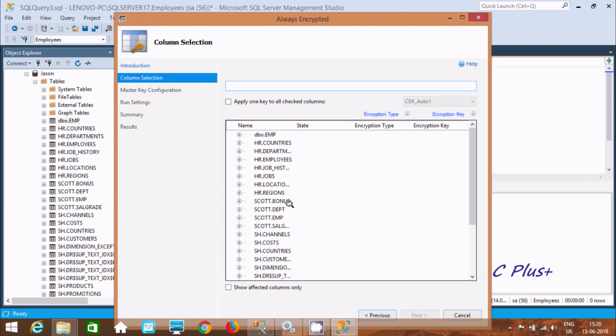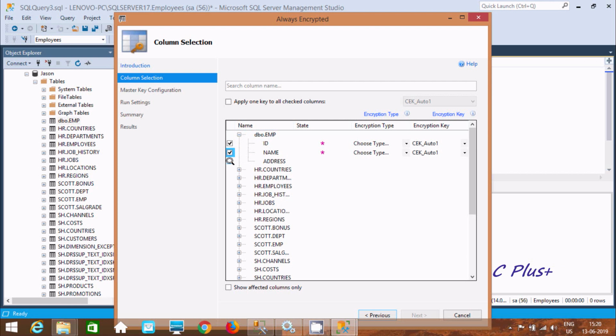Which table do you want to select? Here you can select whatever you want. I'm going to select EMP. Now I'm going to apply encryption on ID, name and address, three columns. Here we need to select the encryption type. First is deterministic, and for this one let's give randomized.